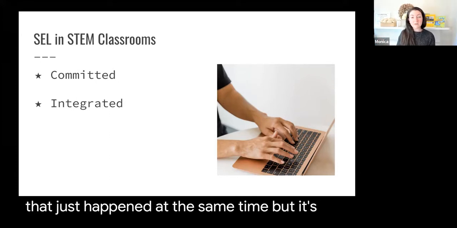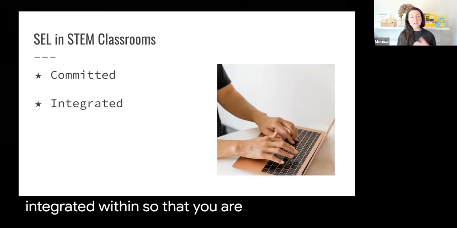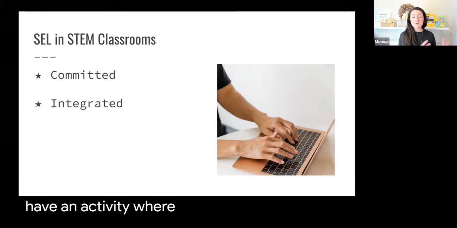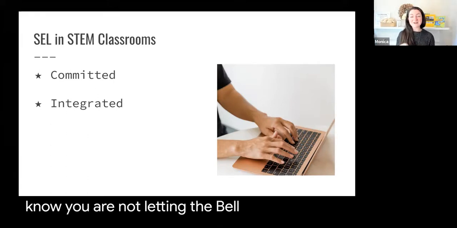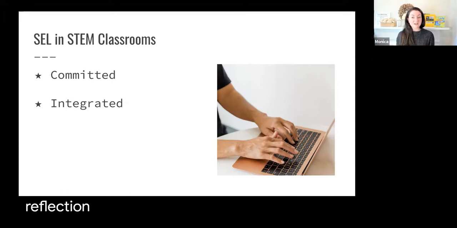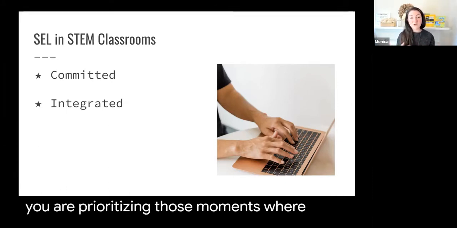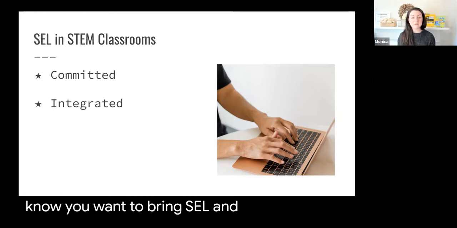it's integrated within so that you are pausing to have an activity where students reflect on where they're at with their growth mindset, so that you are not letting the bell ring, but you're carving out those last 5 minutes for some reflection and discussion questions, because you are prioritizing those moments where you want to bring SEL into the equation.